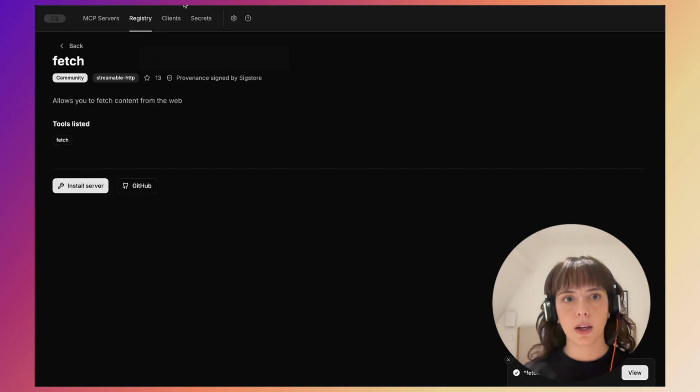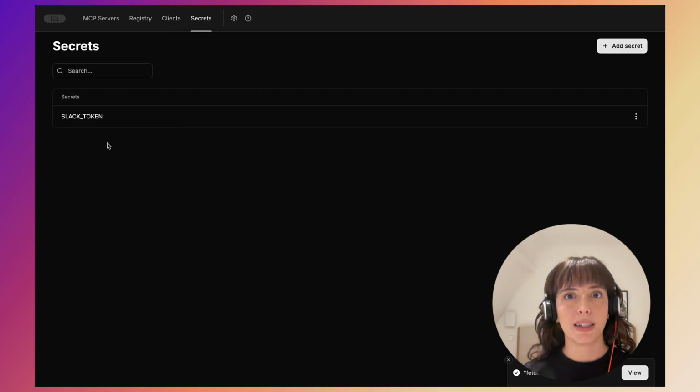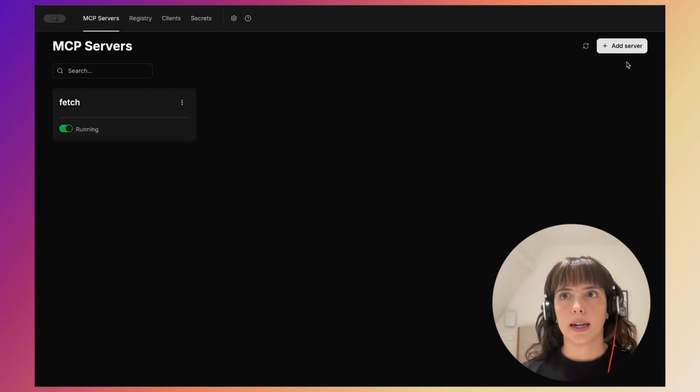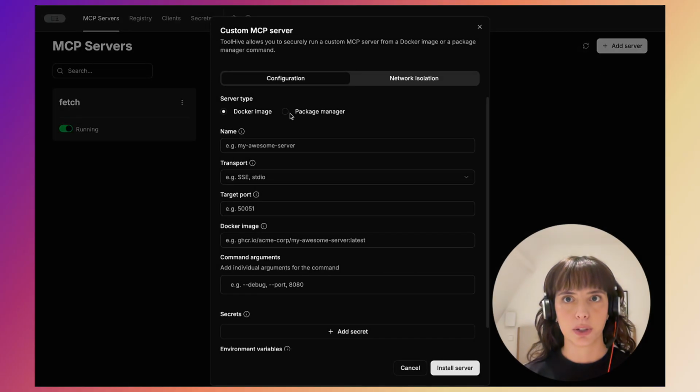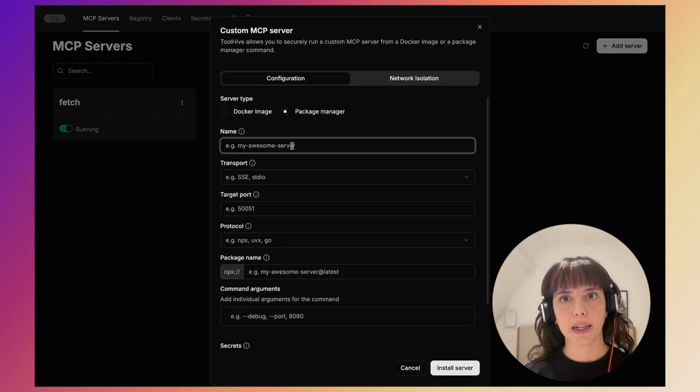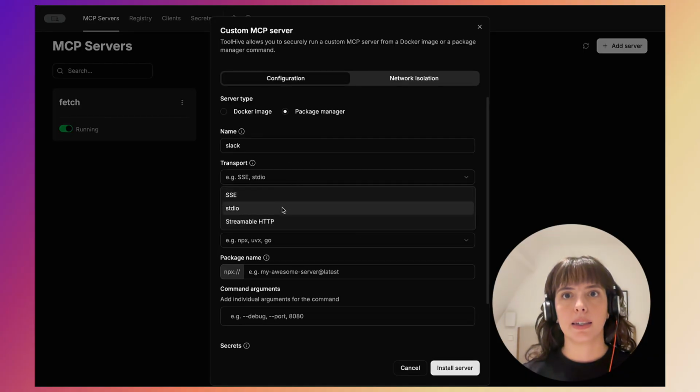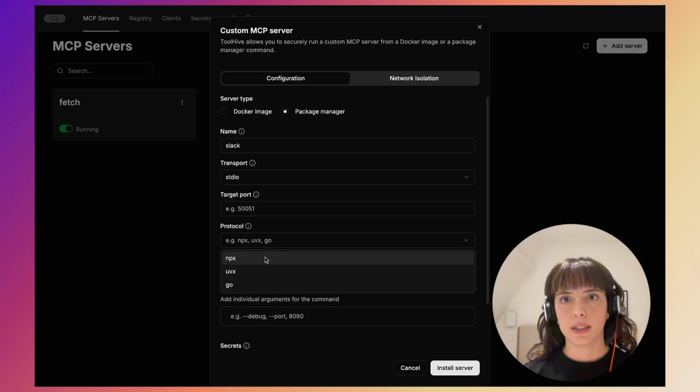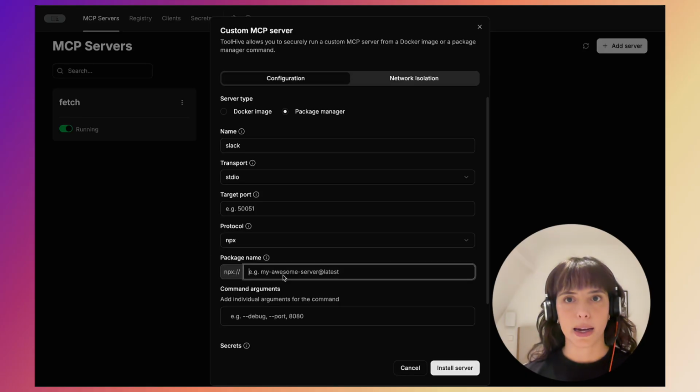internet. For the Slack MCP server, I'm going to need a token, so I'm going to create a secret to put that token in. And then I'm going to come here and add a custom MCP server, because this one's not part of the registry. It's going to come from a package manager. I'll call it Slack. It's going to be standard IO transport. It's going to be npx, and I'll put the package name in here.